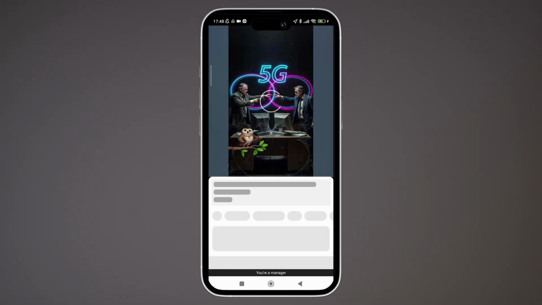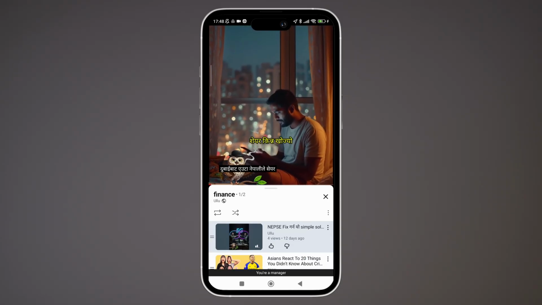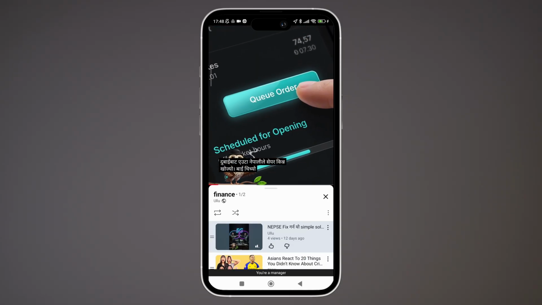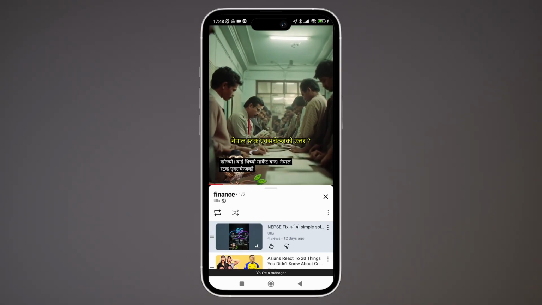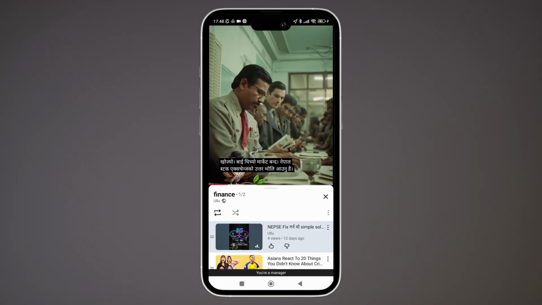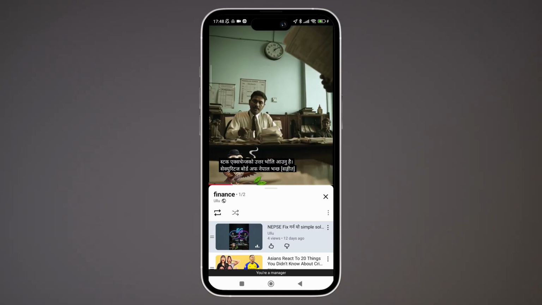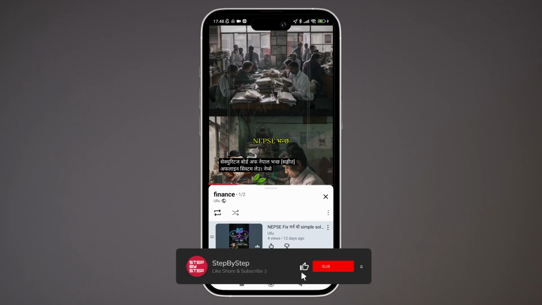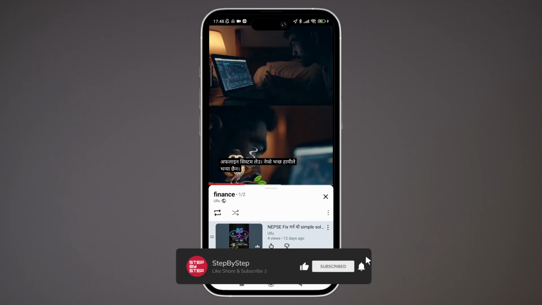With that, now you can just look for the loop icon and tap on it to enable looping. And once turned on, the video will repeat automatically. And that's it. That's how you can loop YouTube videos.